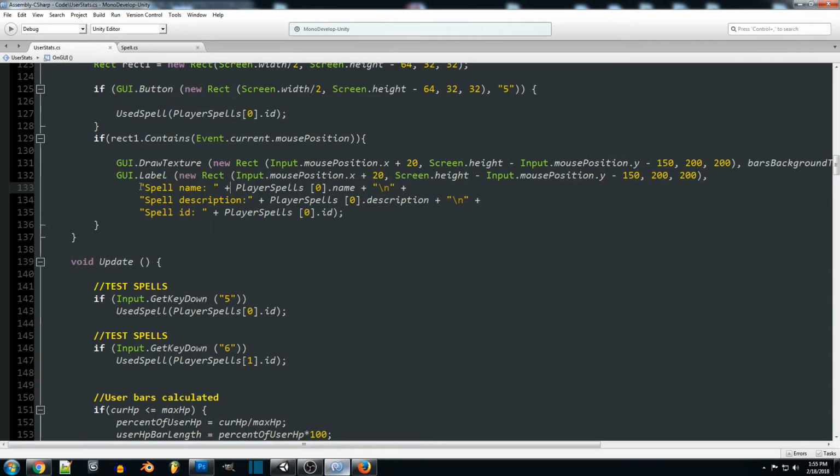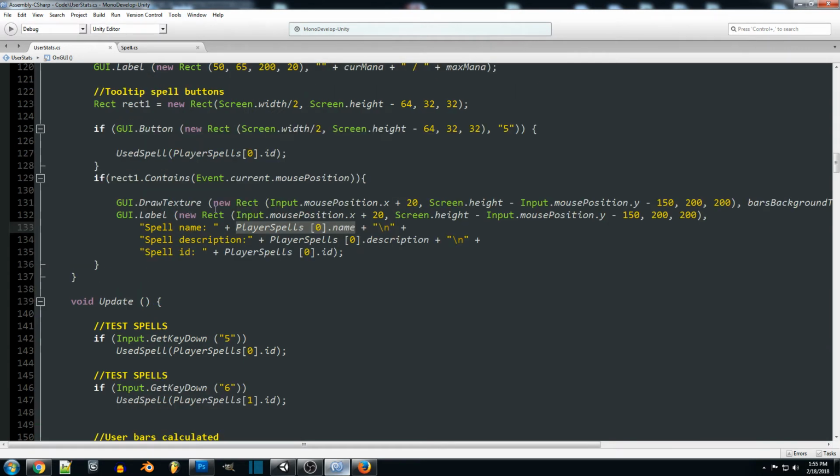So the first thing we want to display is the spell name. So we're going to grab the player spell 0.name. So pretty much our first spell that's in our array for player spells. And we'll grab that stat. And then \n is what's going to make it go down to the next line. So normally if you didn't have this included, all this text would be gathered on one single line. So this will just send it down to the next line.